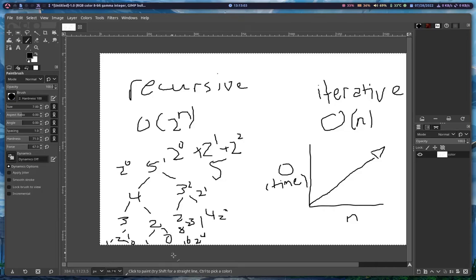That many function calls, and we're going all the way down to 2 to the n minus 1. As you can see, 16 is just 2 to the 5 minus 1. So 16 is just 2 to the 4, 2 to the n minus 1. So this entire expression shows us how many function calls are made in this entire recursive function, right?